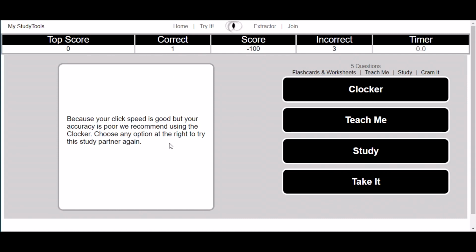So here, even in the testing, it's still wanting me not to go so far into trial and error where I'm associating the wrong content. But if I do, it's giving me all of these resources on the right to come back and refresh my memory at my own pace. I can try to take it again if I think I'm ready to test myself and that was just a fluke, or I could go to Clocker.